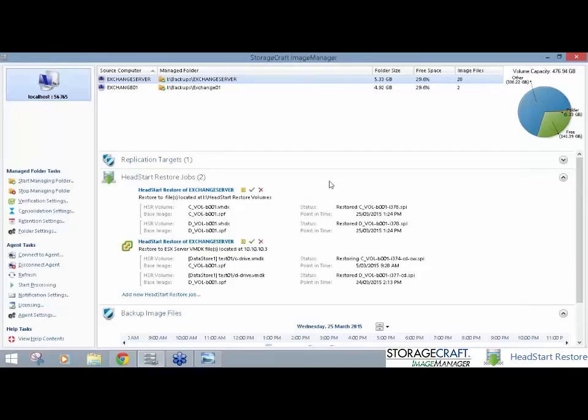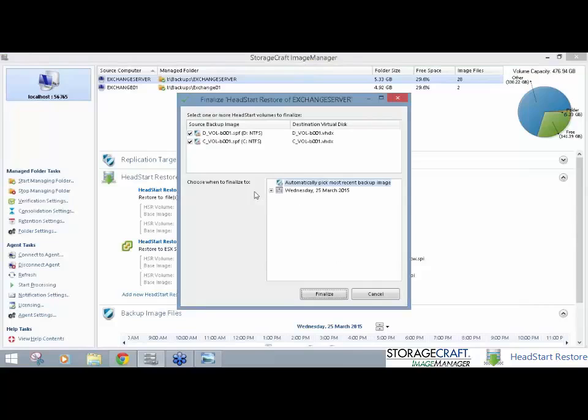So let's say the server just died. I just simply click this green button, Finalize HeadStart Restore, and the default option is to automatically pick the most recent image. So selected C and D drive is pre-selected. The default is to pick the most recent one to say, look, the server just crashed. I need to get it straight back up and running. But of course, I can go down and choose between the last 4 hours or the last couple of increments and actually finalize back in time within that lag window that I've specified.